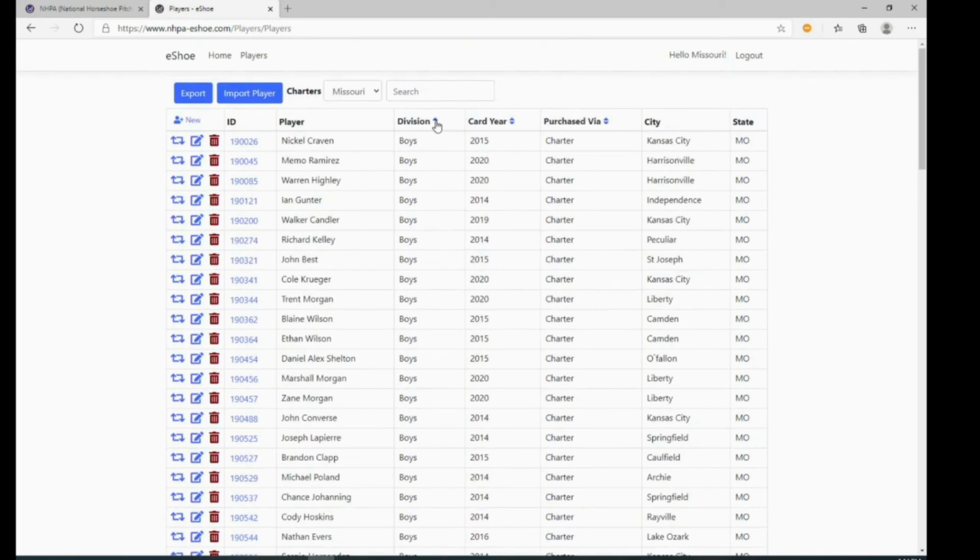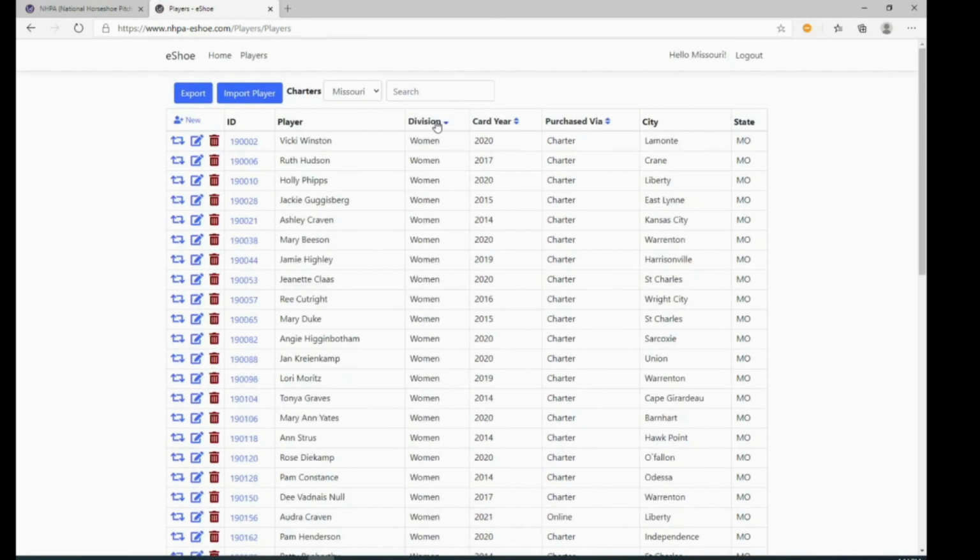Hit the up arrow again and it changes the division alphabetically from Z to A. Hit the down arrow, it will change everything back to the card number in numerical order.